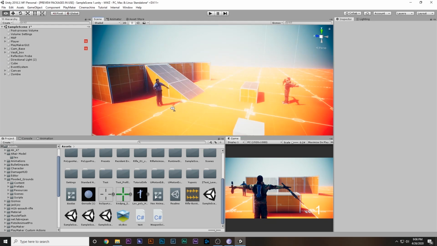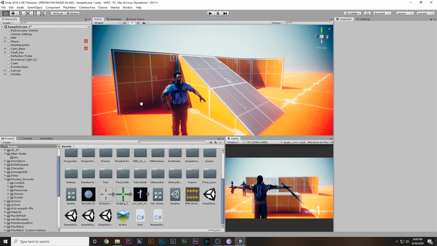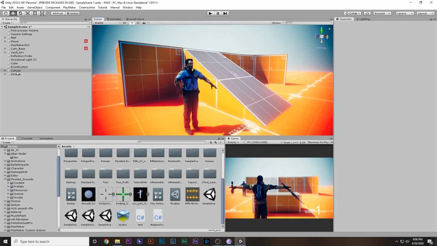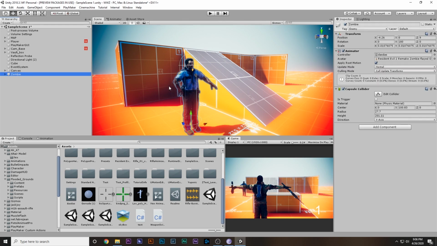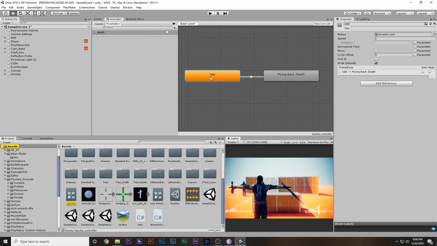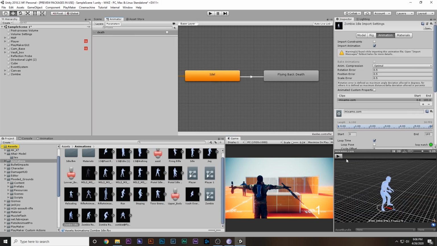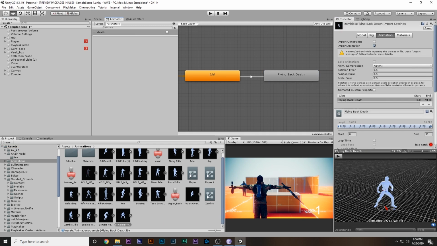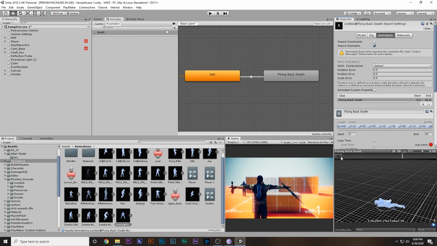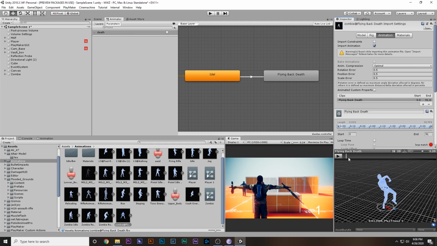So for the enemy damage system, what we need to do is we need to have some enemy. This is the enemy that we used in the previous video. We have a simple zombie that has a simple animator controller that has an idle animation which looks something like this. And then he has a falling back, kind of like a headshot death kind of thing.